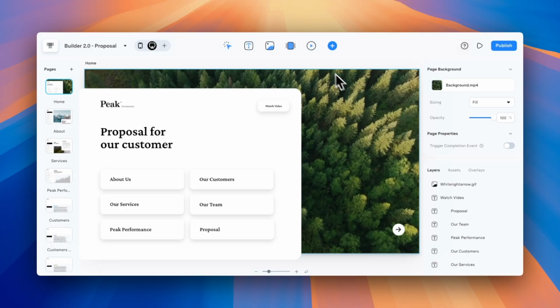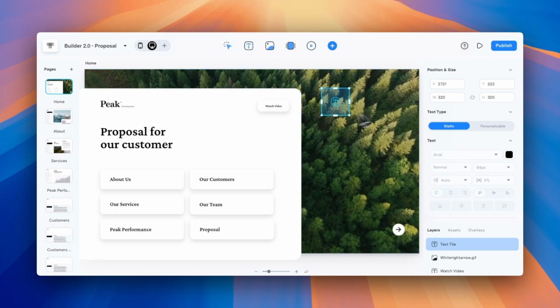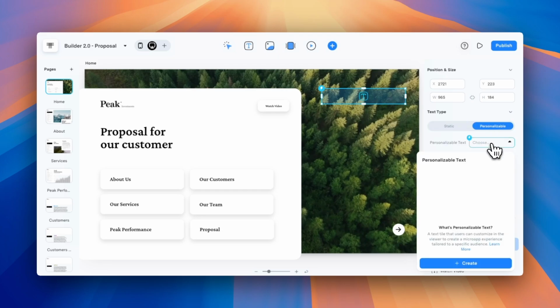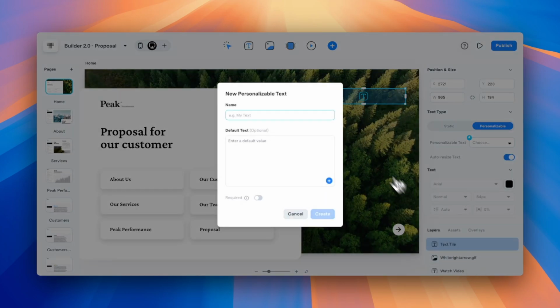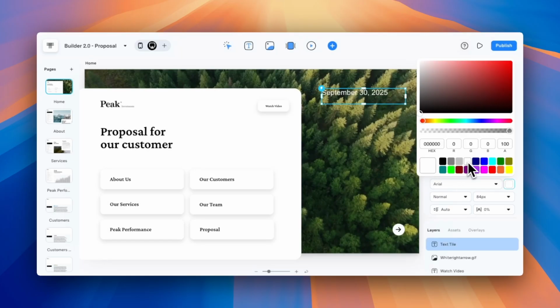If you're creating a micro app that will be personalized by your counterparts, and you want to have dynamic text elements within it, just like we did before, drag our text box onto the canvas and toggle in the Properties panel from static to personalizable. This will prompt you to create a dynamic field for the personalizable text. In this case, we're going to have the date be customizable. And you can determine if it's required or not that the value be changed. We'll go back and do our formatting.